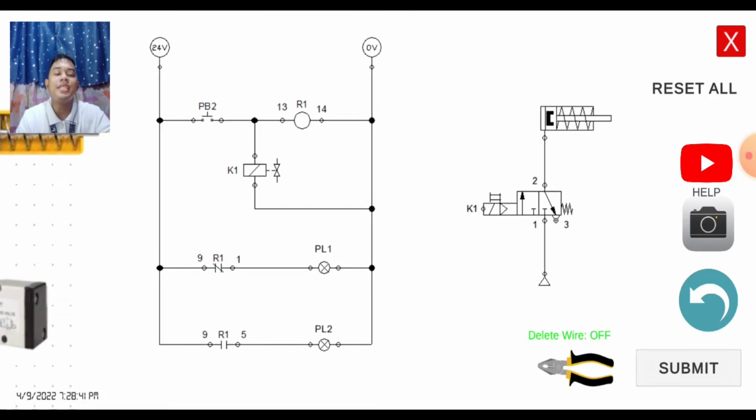By the way, this system is a pneumatic system. This diagram is divided into two parts. This one is a control circuit, and this one is a power circuit. In the control circuit, we have PB2 or push button number 2, then R1 or relay 1, then solenoid K1. This solenoid K1 in the control circuit is connected to this one here in the power circuit. We'll explain it later.